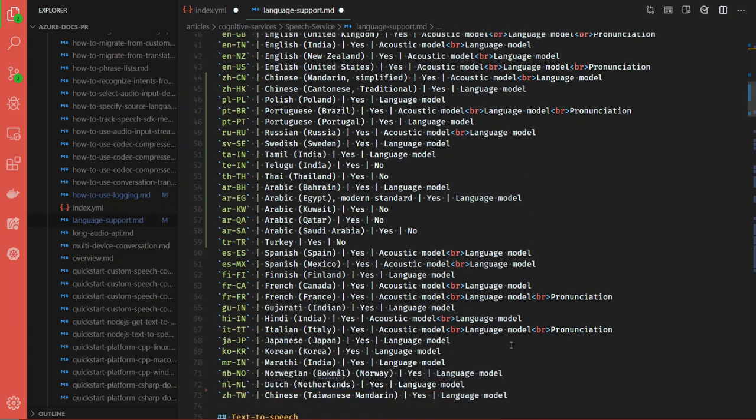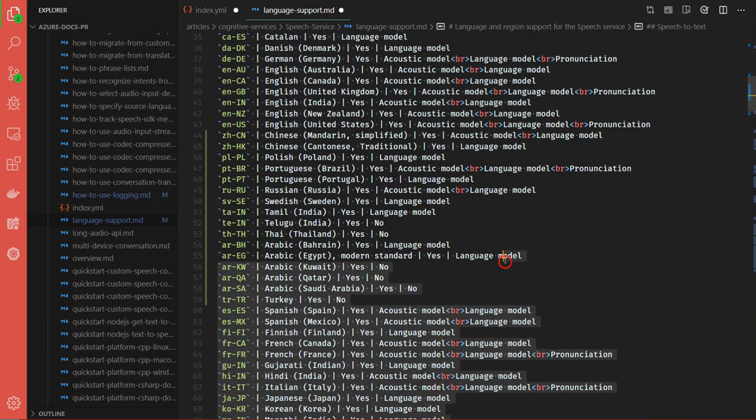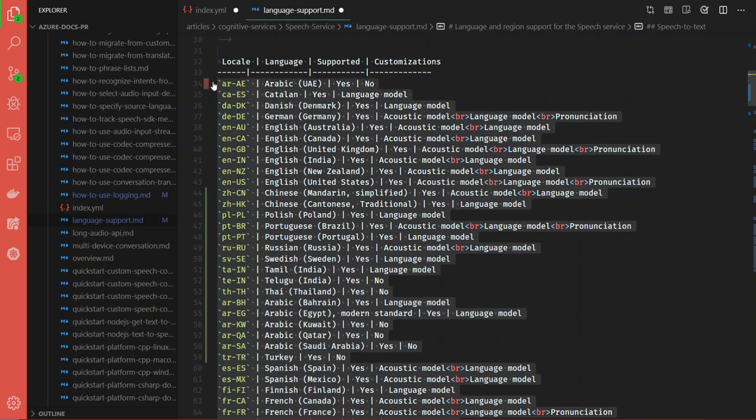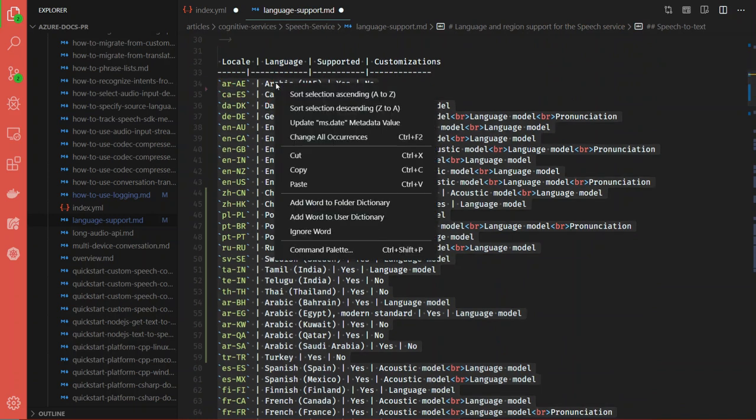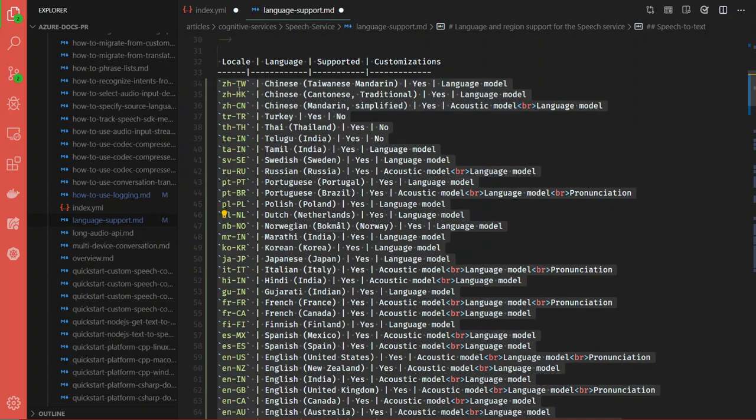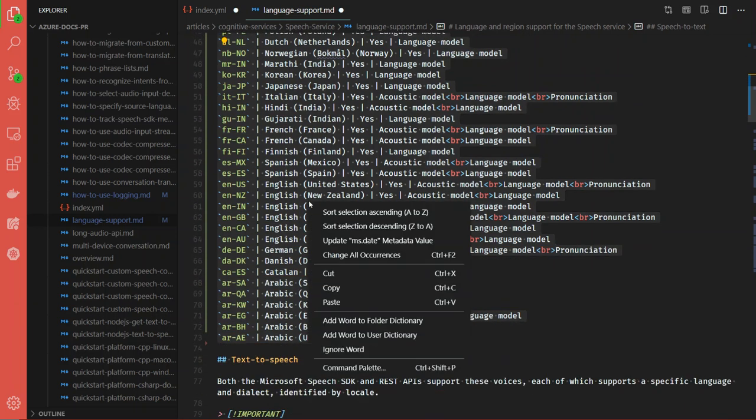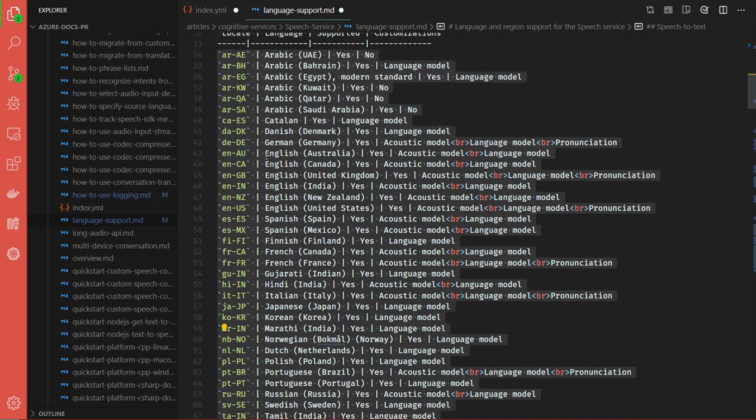So if we highlight the entire table, all the rows in the table, and we right click, now in your editor, once you have a selection, we'll add these two additional menu items, which you can sort the selection ascending or descending. I'll do descending first just to show you that it goes Z to A, and then right click and do A to Z, and it will go back to the correct order that we're looking for.